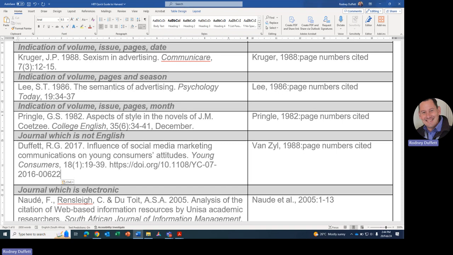So you can write the biggest load of rubbish and still get 30% if you reference correctly. Okay? Yeah, well, a lot of students do. They copy and paste, and this and that's got nothing to do with what it's about. But they've referenced beautifully. But don't copy and paste other people's references in. That's where students make a mistake.